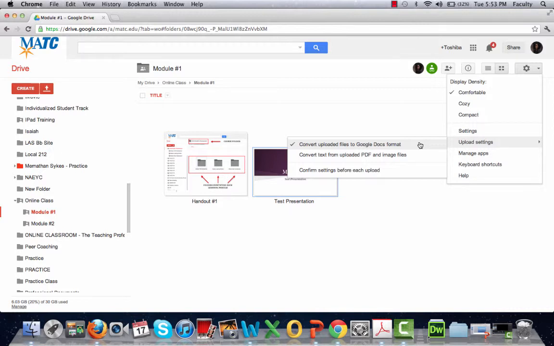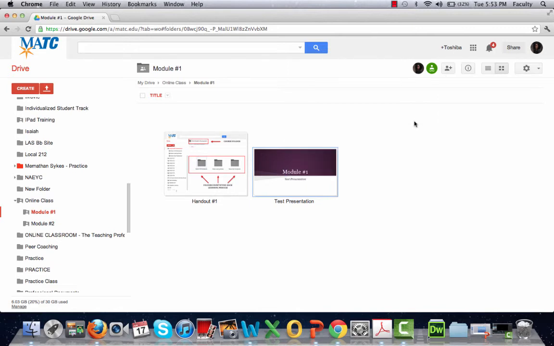If you don't do that, it will still upload the files, but they may not maintain the integrity of your original document. Some of the words may be a little off-centered or the font may change on you. But if you just go into your settings and choose this option right away, anything that you upload will upload in the right conversion property and will be functionable for you in Google Drive.